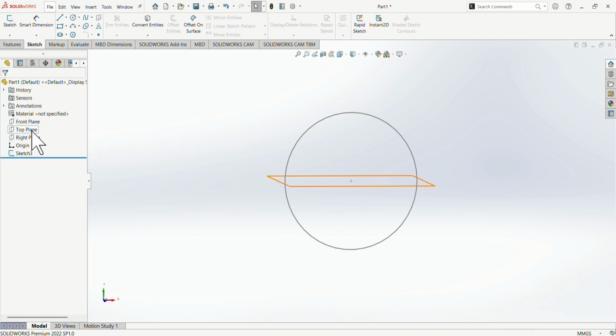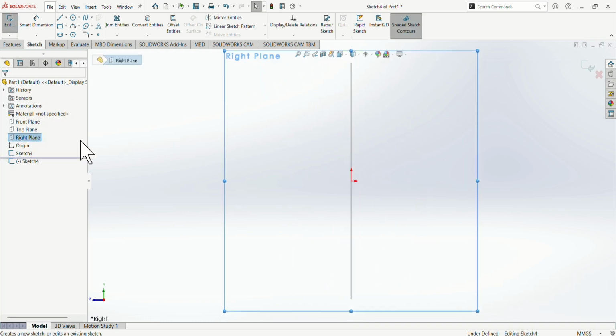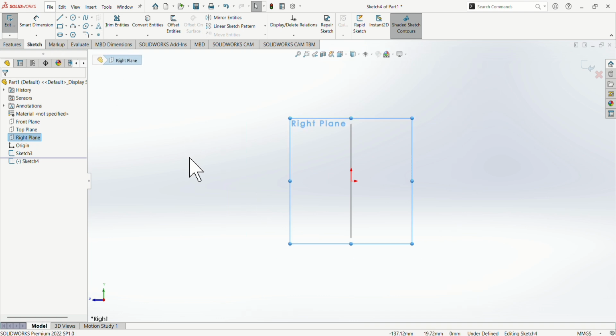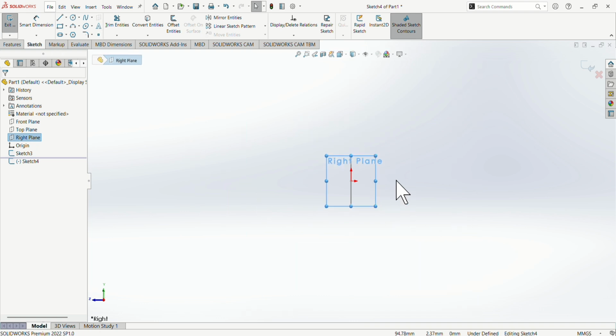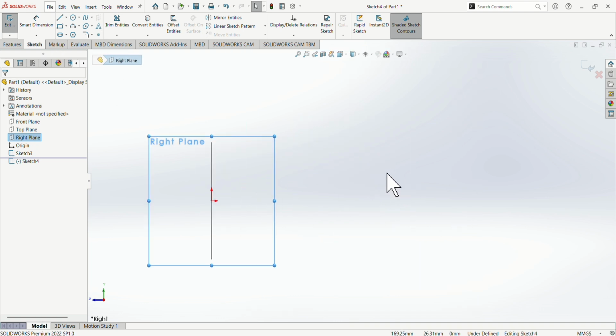Now select the top plane and start a new sketch. Draw the profile. Here, I'll make a circle of 20 millimeters diameter. You can choose any shape depending on your design. Finish the sketch and exit.